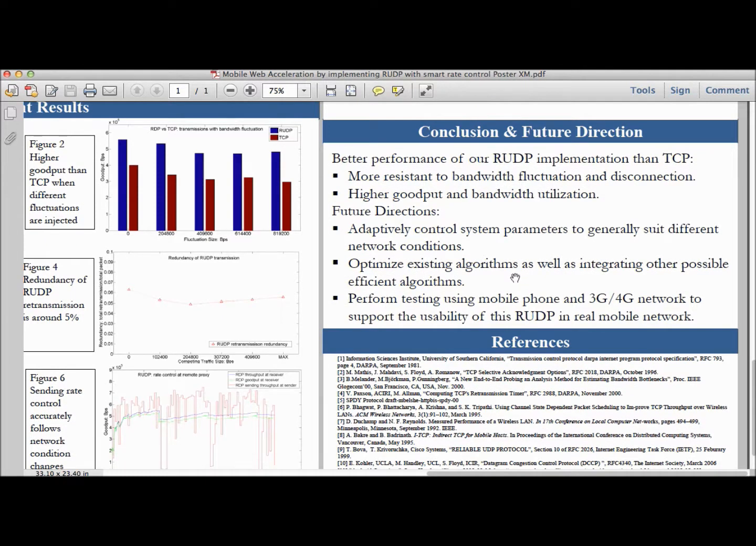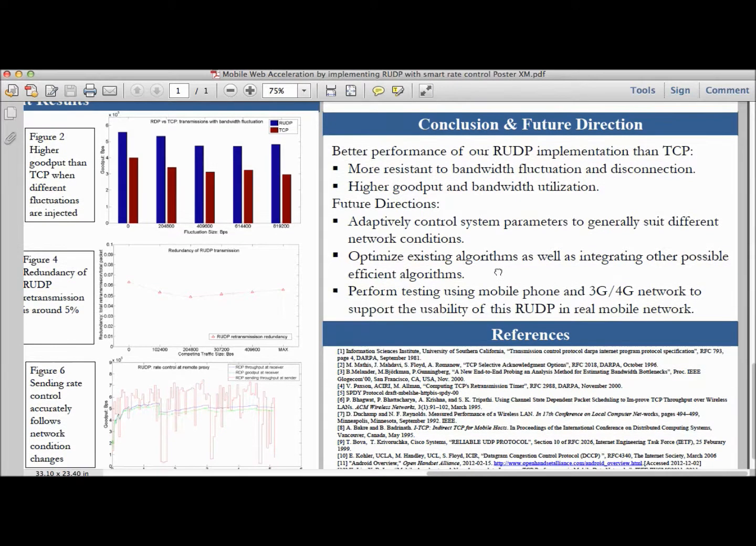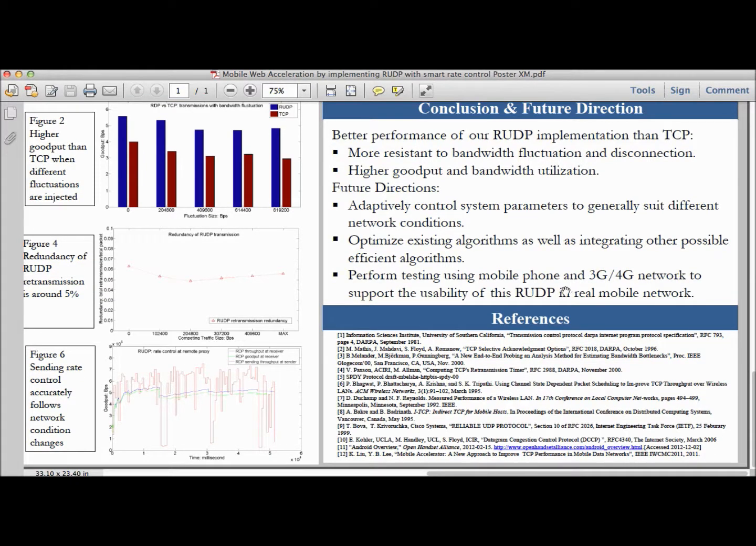And one more important thing is that we really need to perform testing using mobile phones and 3G, 4G networks to support the usability of this IUDP in real mobile networks.